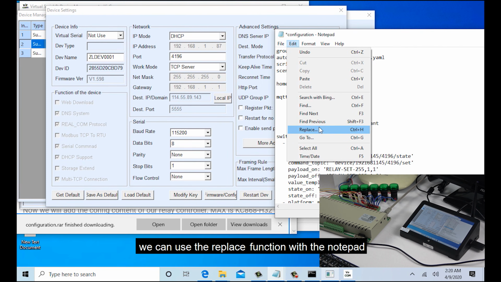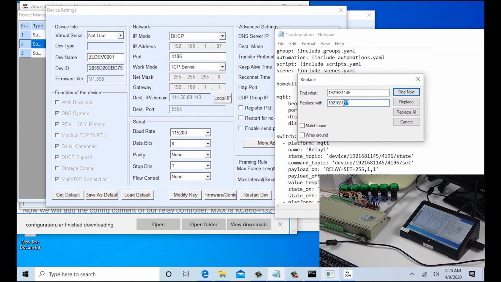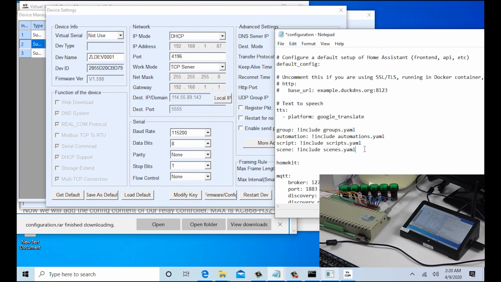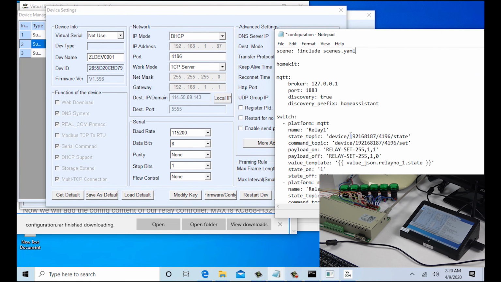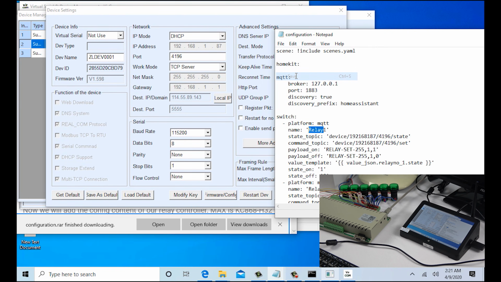You can use the replace function in Notepad to replace all the IP addresses. And the name is Relay 1. Also you can change the type, such as light, switch or socket. When we have made the changes, we save and close the file.